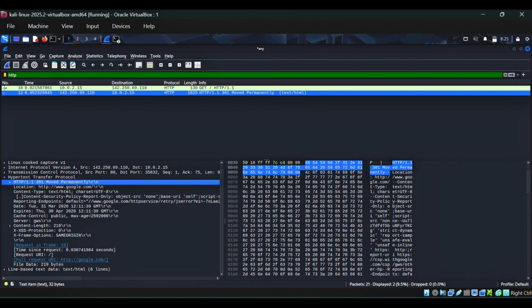And we have 400, which stands for bad request, and this means the client sent an invalid request. We have 401, which is for unauthorized, and this means authentication is required. We have 403, which stands for forbidden, and this means access is denied even with authentication. We have 404, which stands for not found, and this means the resource doesn't exist.